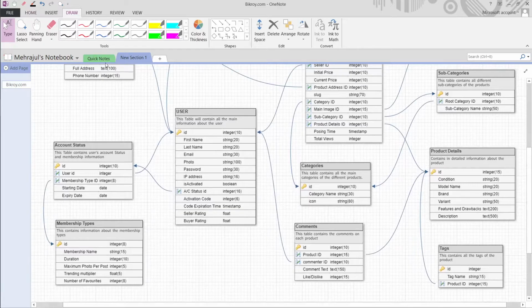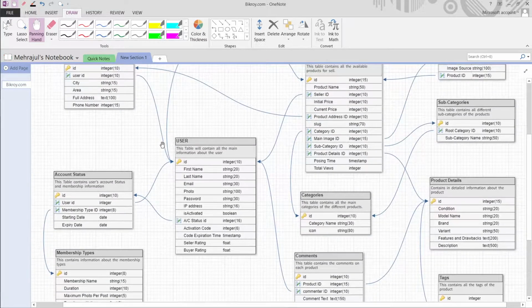So okay, here we can see the database. First of all, in the website we will have some users. That's pretty obvious. Each user will have an ID, which will be the primary key of this table. So we will have a main table for the user.